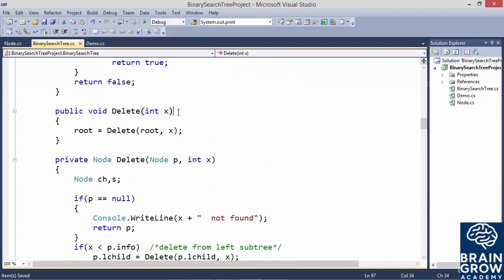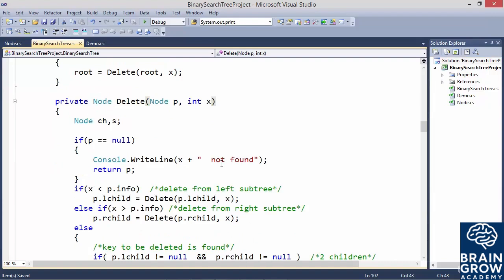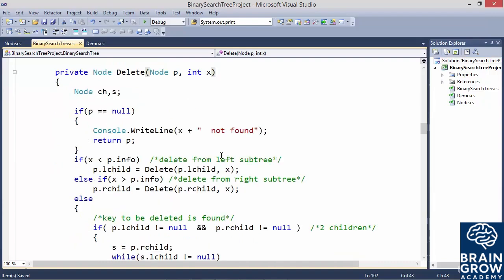This is the public method delete that deletes a node that contains key value x. Inside this method, we are calling this private recursive method delete. So now let's see this recursive method. The two terminating conditions for recursion are when P is null and when X is equal to P info. And these are the two recursive cases. If this method is called with P as null, it means that X is not present in the tree. So in that case, recursion terminates. We'll print this message and return.